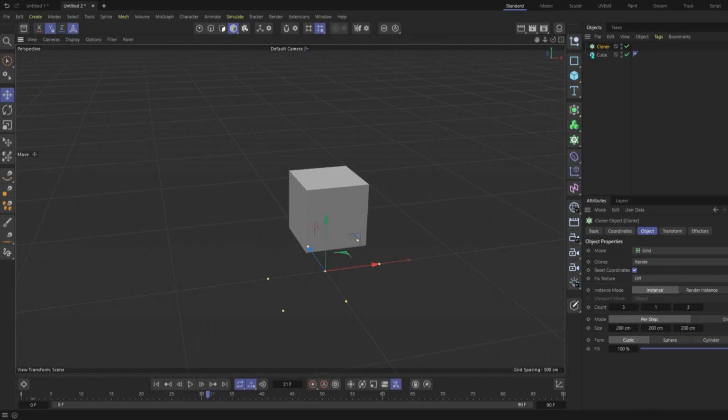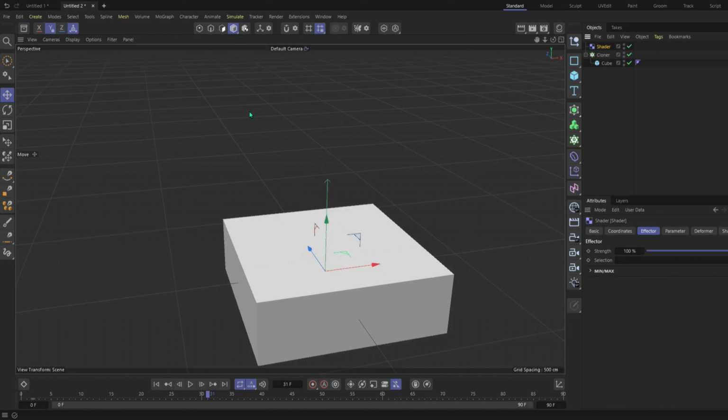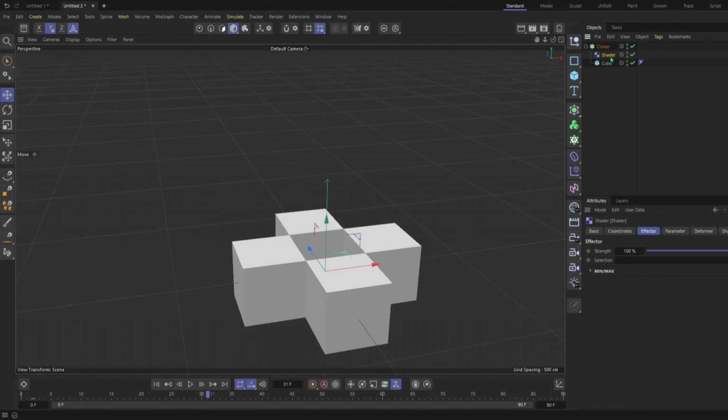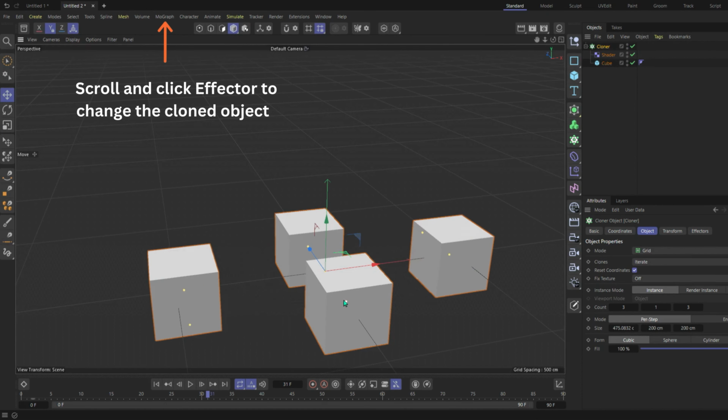MoGraph. Start by creating an object like a cube or sphere. Add a cloner object from the MoGraph menu and make your object a child of the cloner. Choose a cloner mode like grid array or radial to duplicate your object.